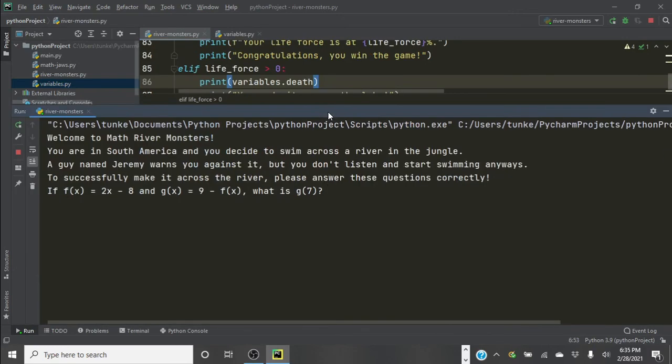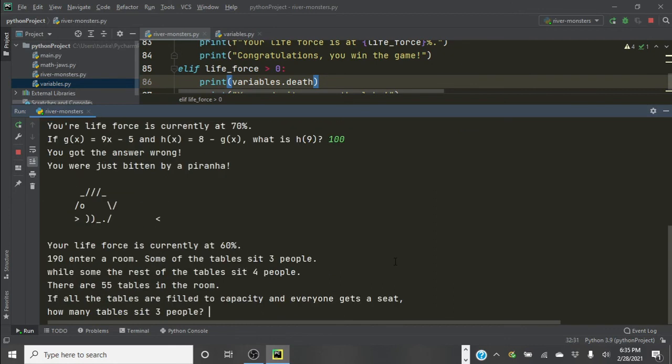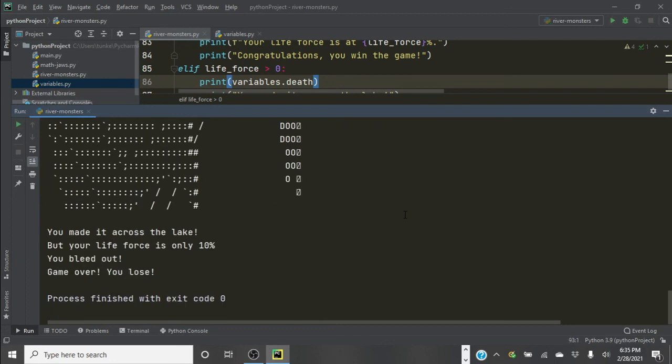Okay, so let's get it wrong. Let's do 100 something. You're just bitten by a tigerfish. Okay, so then the tigerfish comes along. Okay, cool. Let's get this one wrong. You're just bitten by a piranha. Your life force is currently at 60%. Uh-oh. We'll get this one wrong. 45. Just bitten by a piranha. I'm down to 50%.